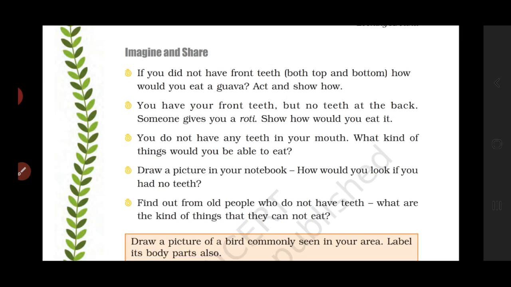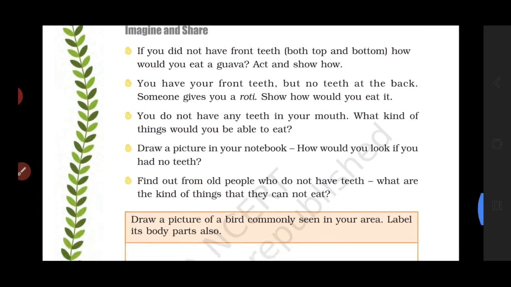Okay, you have your front teeth but not at the back. Someone gives you roti, show how you will eat. So if you see, for eating roti we need to chew that, right? So we need the back teeth. So the role of the back teeth is chewing. And if you do not have any teeth in your mouth, what kind of things would you be able to eat? So no teeth in our mouth. If you see newborn babies, they have no teeth. Whether they can eat any solid food items, think over it.